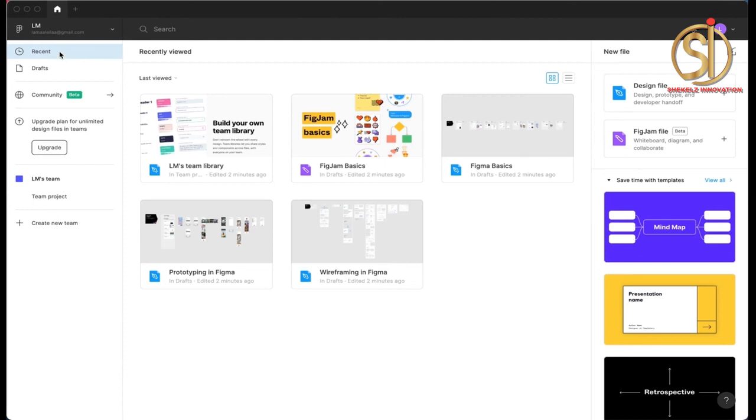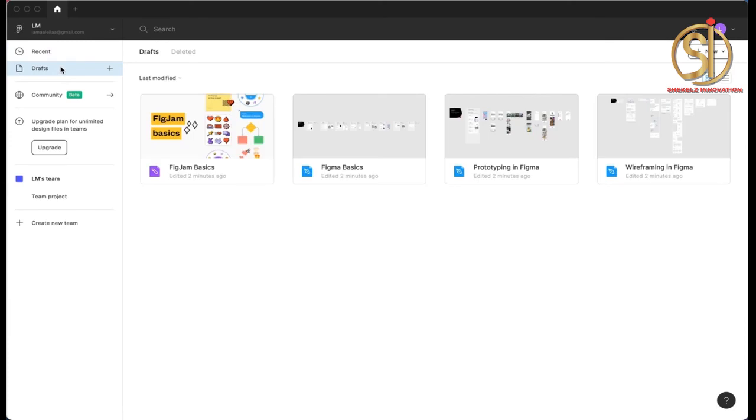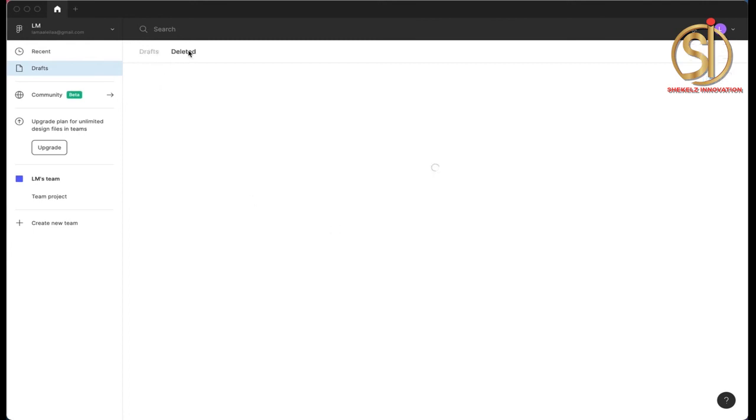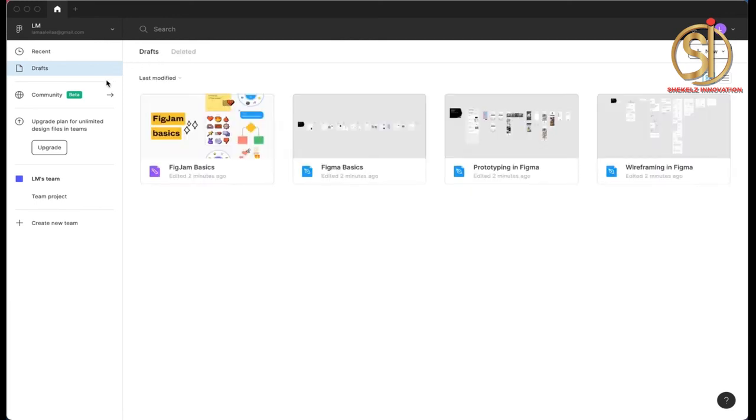So the recent tab displays anything that you have recently visited. The drafts tab displays any draft that you currently have that you would be working on that isn't official yet. And then you have the deleted option in case you deleted a draft that you wanted to retrieve or go back to.